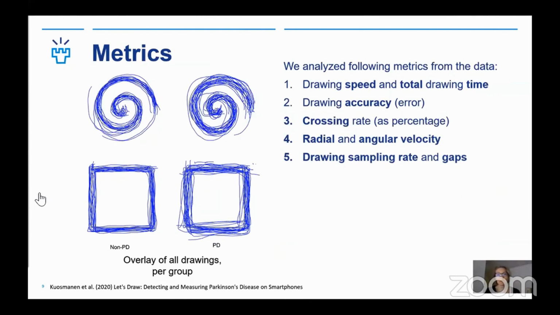Drawing accuracy, the error, is calculated in pixels as the average of the distance of the drawing from the template in each drawn dot. The crossing rate is the number of occurrences where the drawing line crosses the template line divided by the total number of drawn dots. Radial and angular velocity are counted only for the spiral task. Radial velocity describes how much the radius of the spiral increases in pixels per millisecond, and the angular velocity how much the spiral angle changes in radians per millisecond.